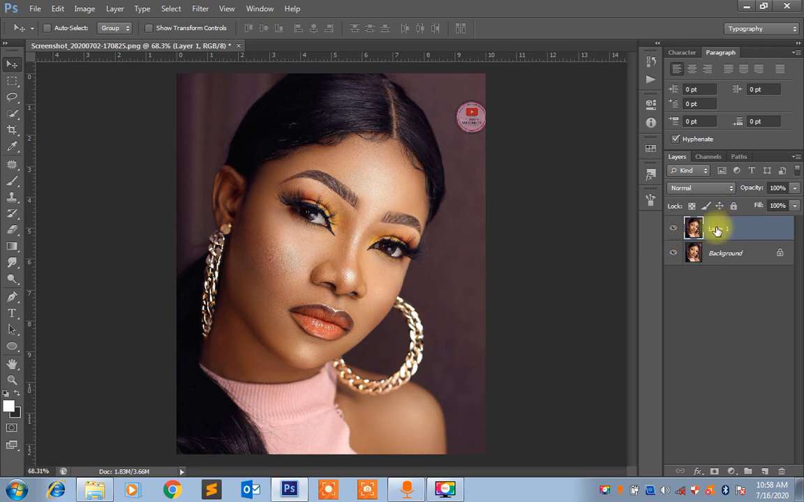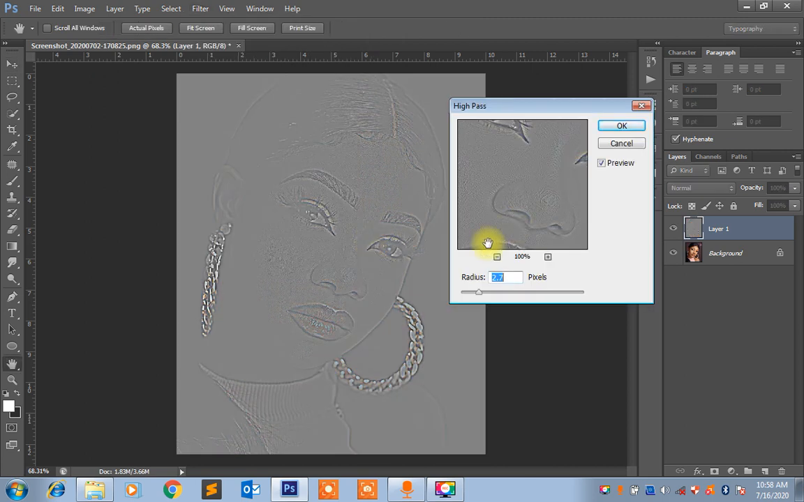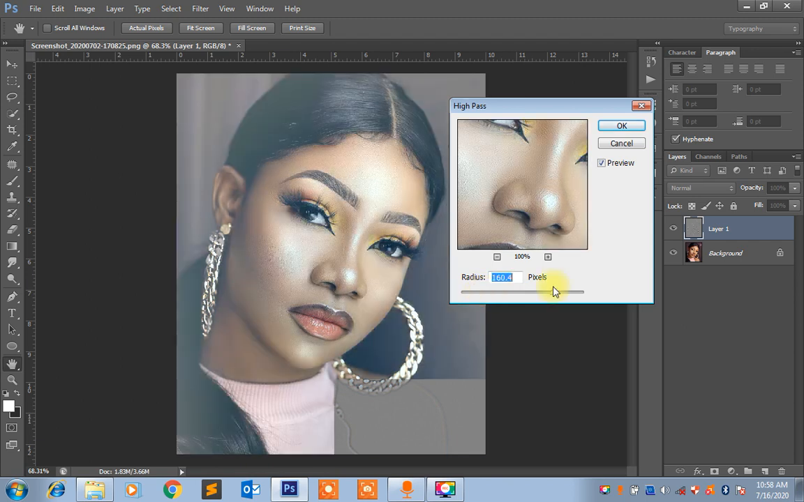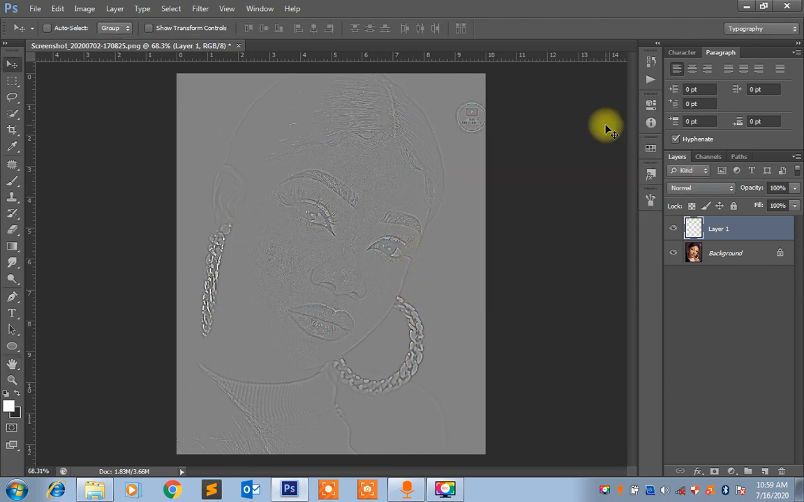Once it is duplicated, we need to make this sharp, and to do that you come to this place here: Filter, Other, High Pass. Then it's going to show this gray screen. You need to adjust this until you see a sketch, like a pencil drawing of the face. You see the lining like this, then press OK.